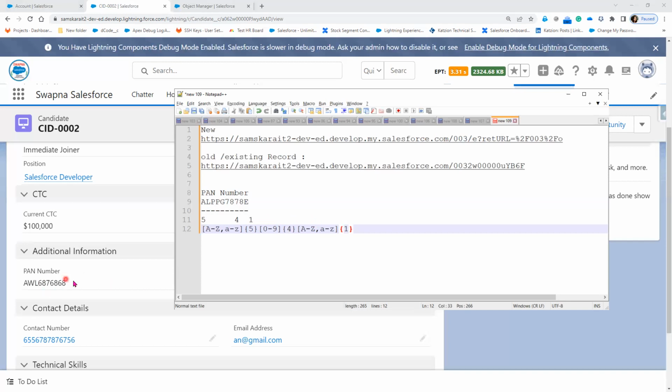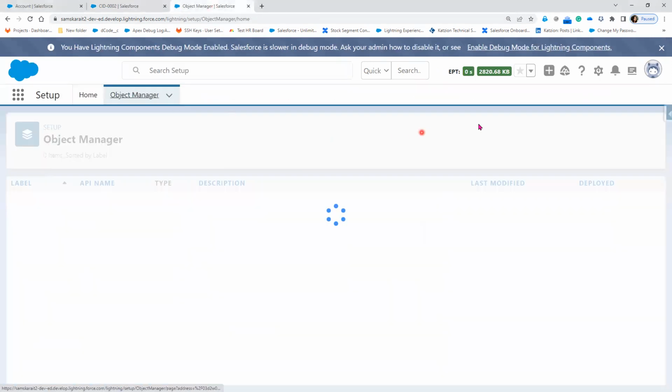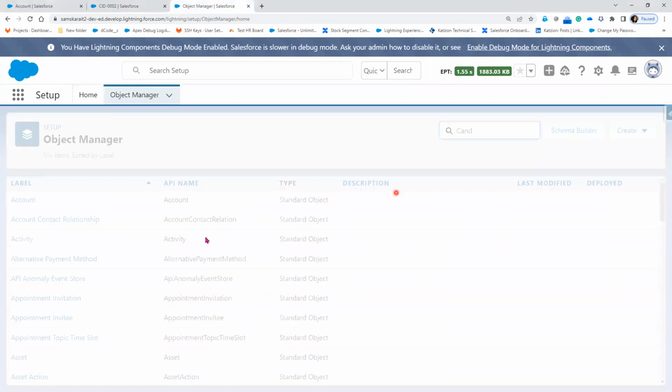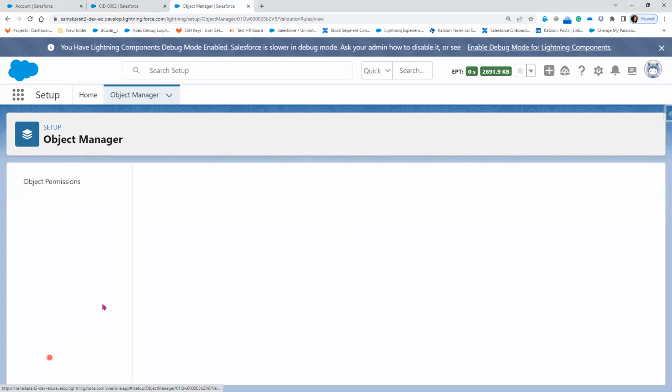Now let's implement a validation rule for this. If the user does not enter in this format, then we have to show an error message. Now let's go to the candidate object manager. Let's search for a candidate. Now here, validation rule. Click on new validation.